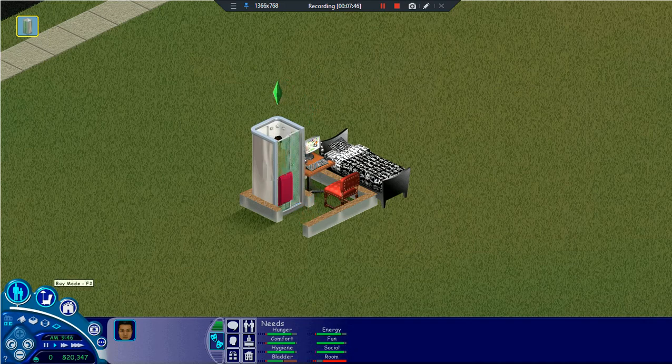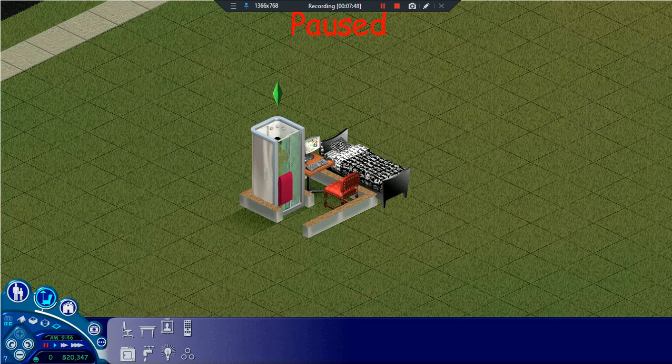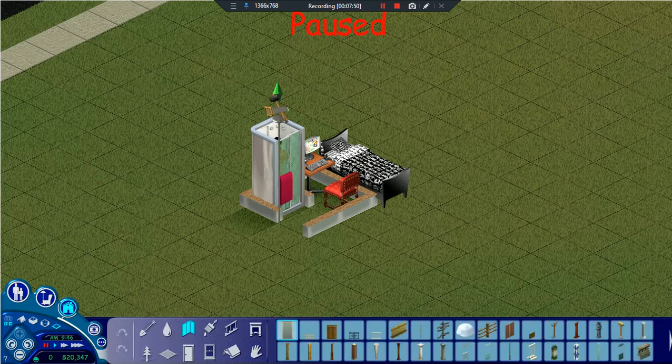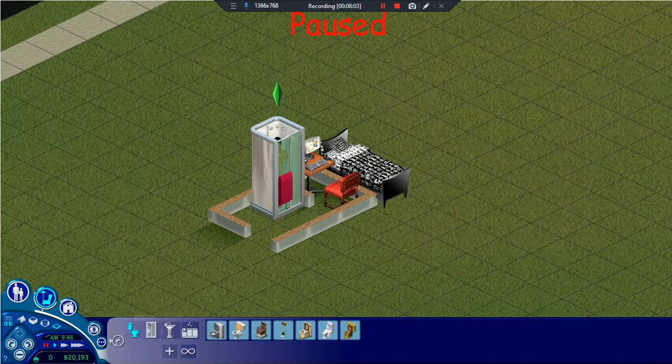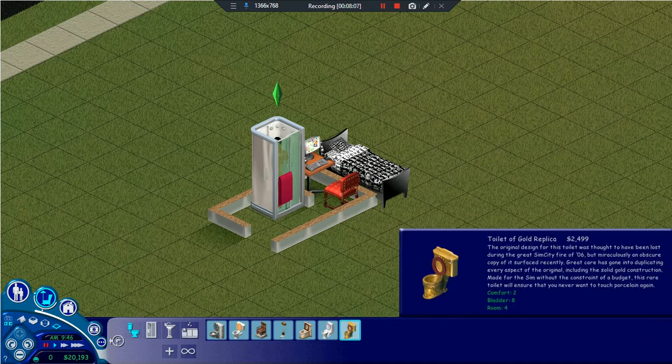Perfect. But we're not going to put that wall there because we can put the toilet there. So we'll actually extend the wall by 1. We'll put the toilet in there. I would imagine this is the best one because it's a golden toilet, but let's see.